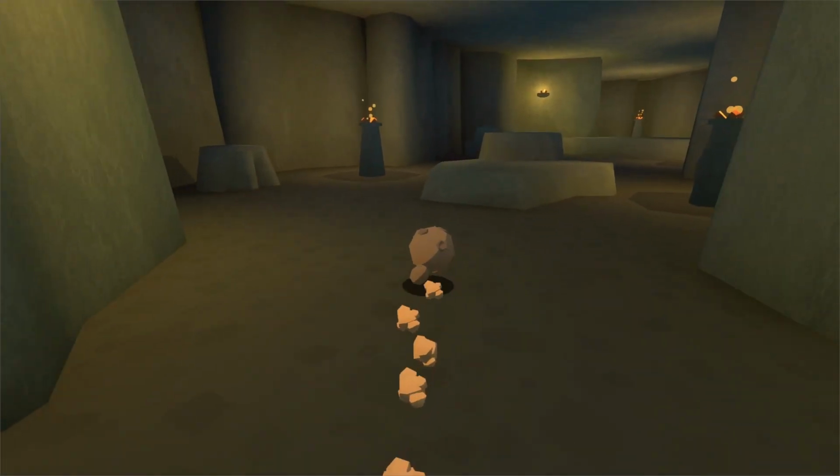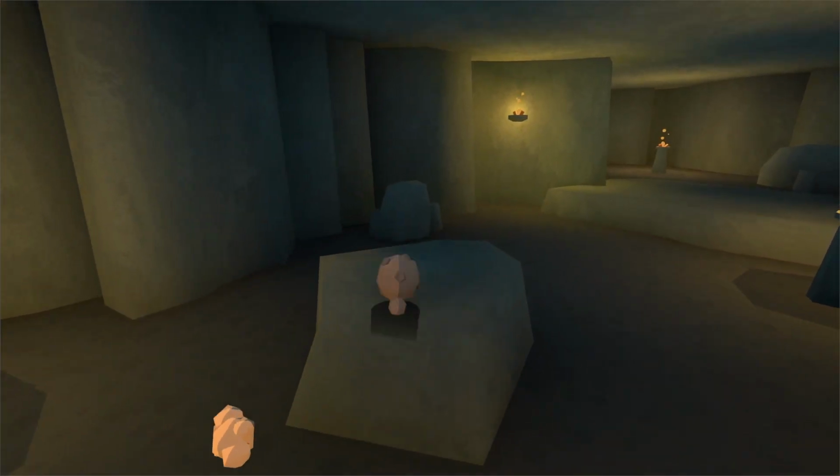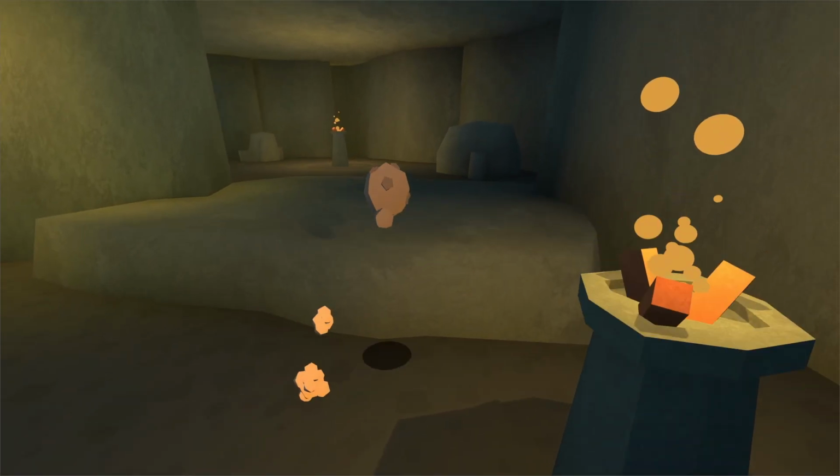Hey, I'm Marvin, and I'm making a 3D platformer about a small rock that can manipulate time.